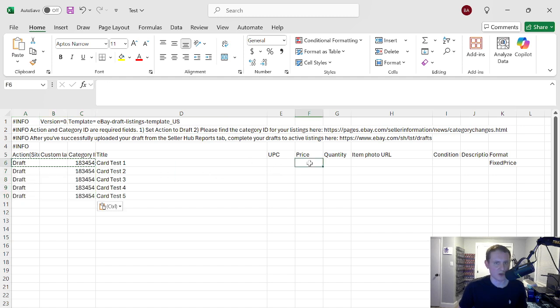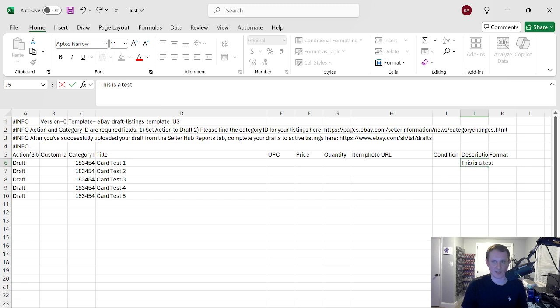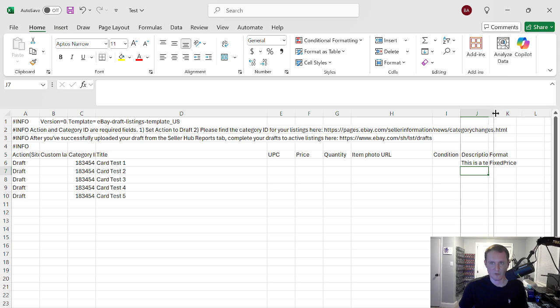You could also do your pricing beforehand and your quantities, but I always do that stuff later. It's easy when it's uploaded into the eBay listing bulk editor tool. Now, condition, you don't necessarily have to have it, at least I don't think. We always just have a pre-templated set, but I'm going to try this sheet without it. So on description, we could just say this is a test for YouTube. And then format, we'll just say fixed price.